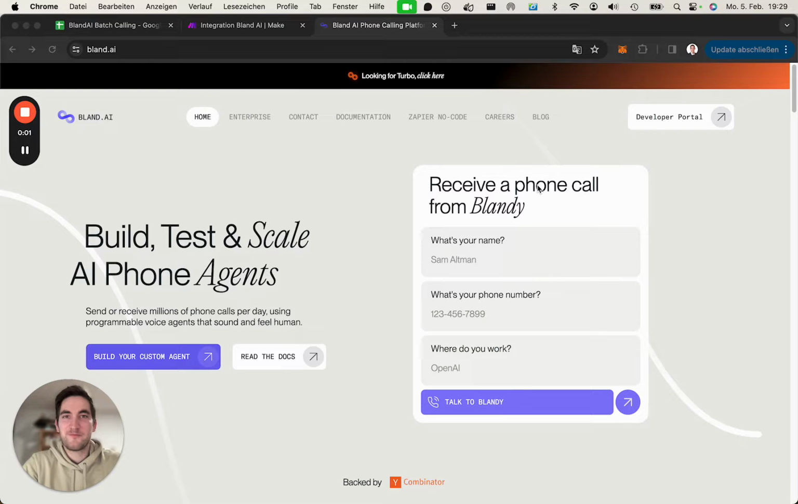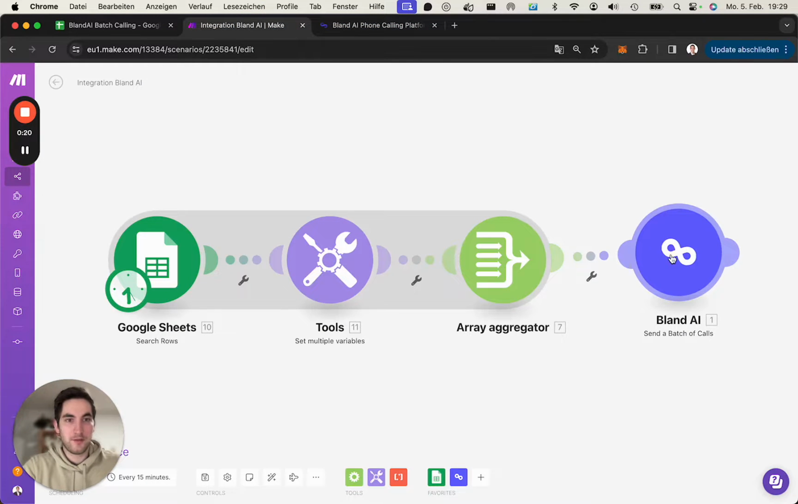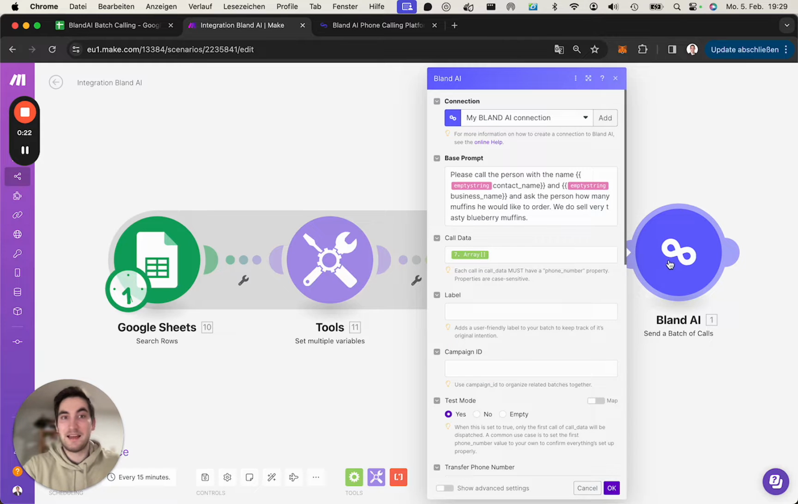Hi everyone. Let's take a look at how to make a batch call through Blend AI to call all the B2B businesses you want to call in a single API call. And we do that using Blend AI. Obviously, we use our app for that, and we will not use any line of code. It's purely no code.